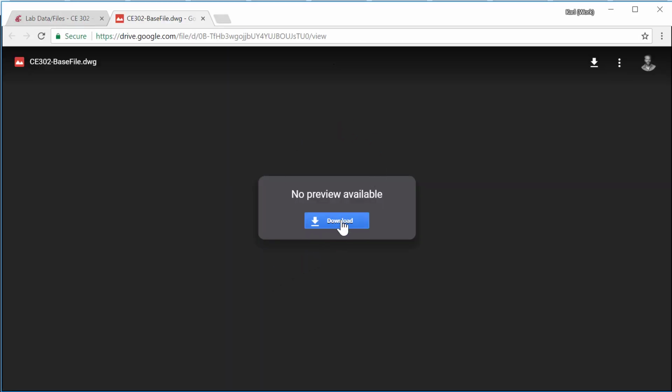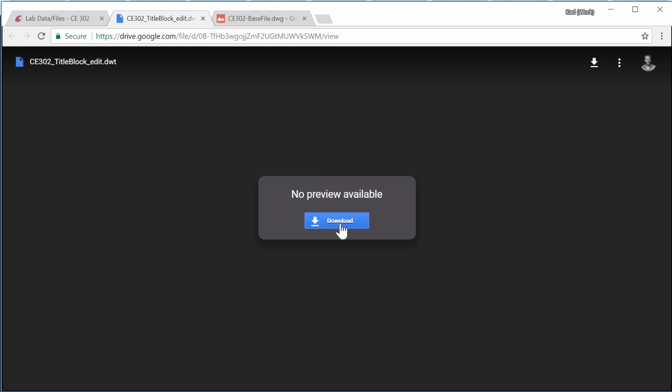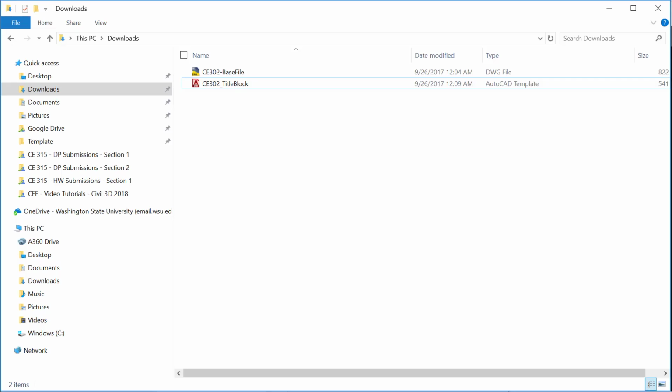If you click on this, it'll give you a download option here, so make sure to download right here or use this button. Either of these is going to download that to your local computer. Also take the title block, it'll look just like the same, and hit download there. Once that's done, you'll have two files here, the base file and the title block, all in the same place.